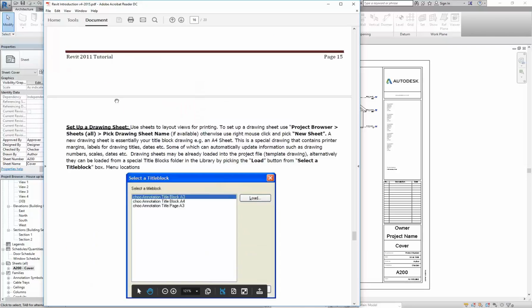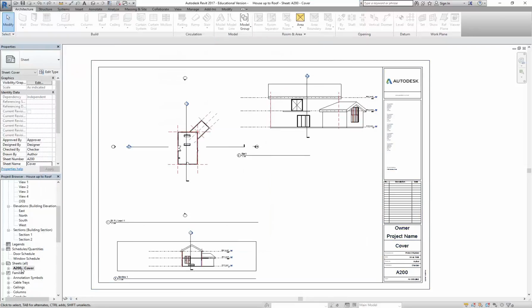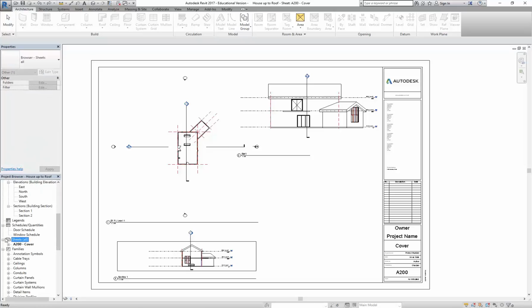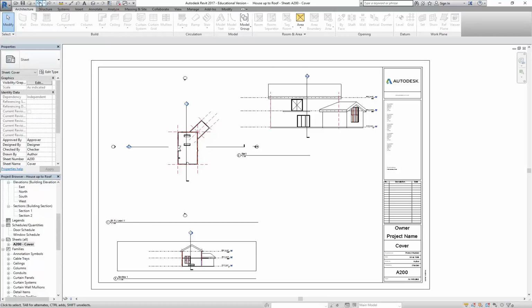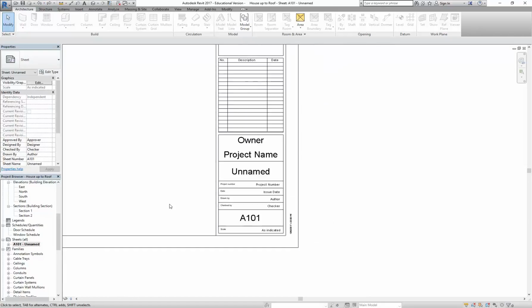Okay, so I want to have a look at setting up your drawing sheets in Revit. So the first step is to find your sheets. If you scroll down in your project browser, under Sheets All, you'll see, if you click on the plus next to it, that you'll have a sheet in your project. I've given mine a different name, but I might just undo that so that you can see it with the default name, which is A101 unnamed.